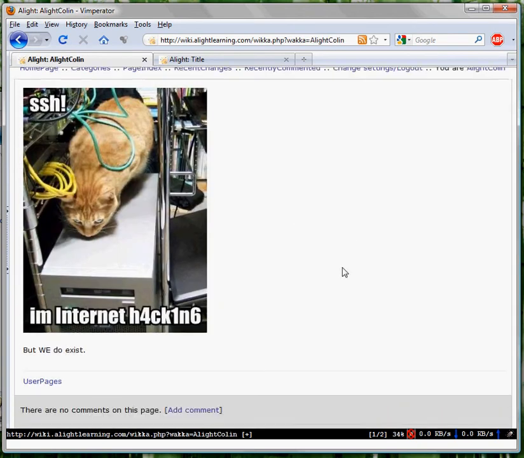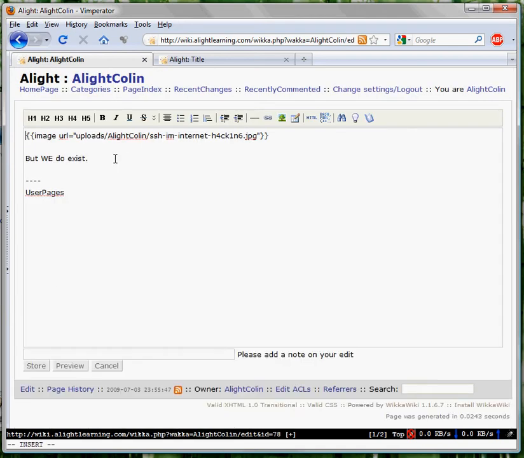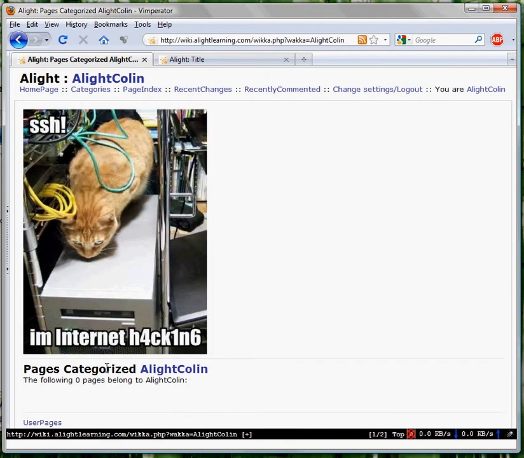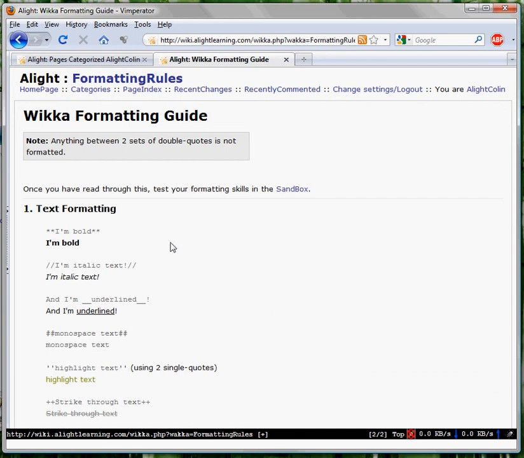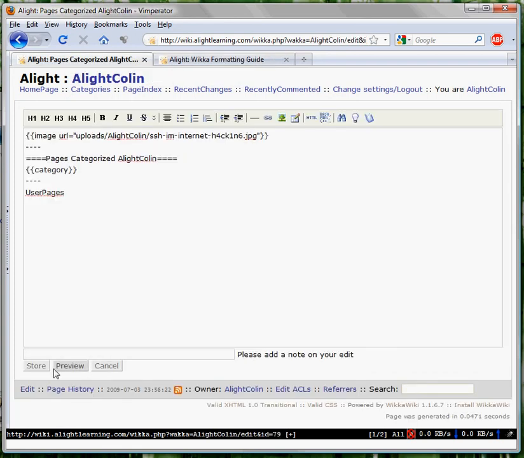Now I'm going to make my page into a category. Add a little divider. Isn't that funny? Category. And I'm going to add a little title here. You notice that we use the standard wiki format markups. If you want to look at more of those, by the way, you can click the handbook, which I had open back there, I guess. And I think that's about it.